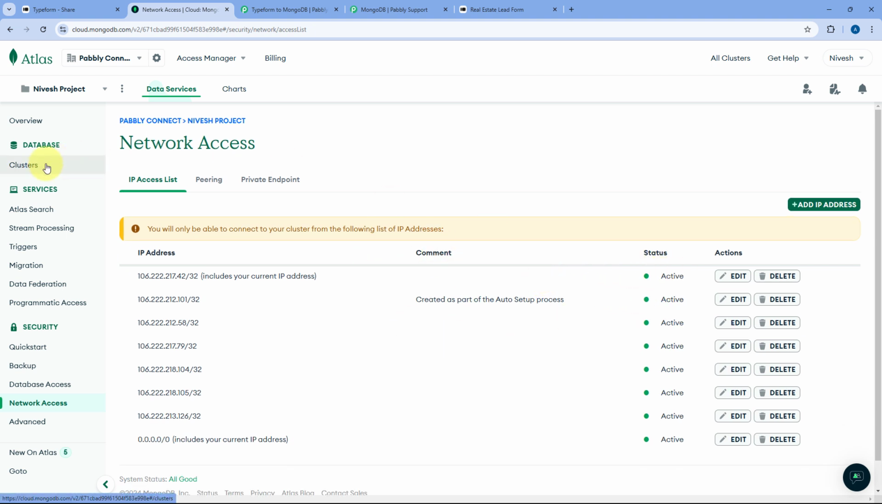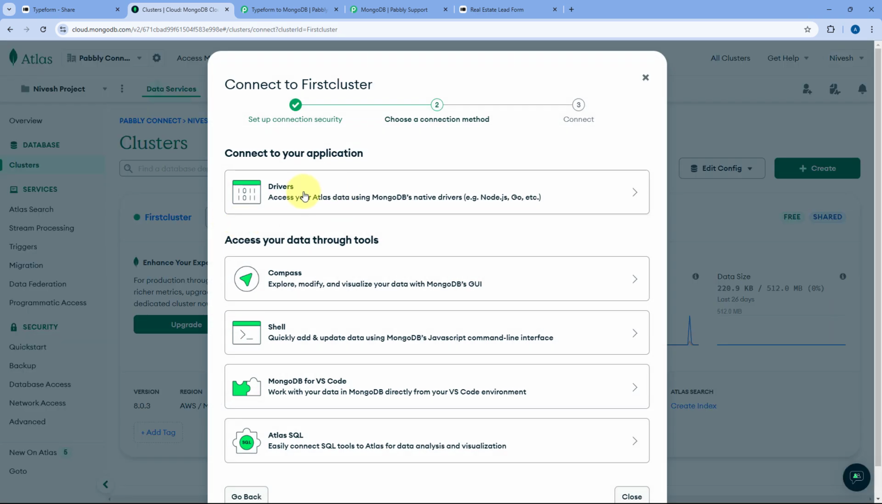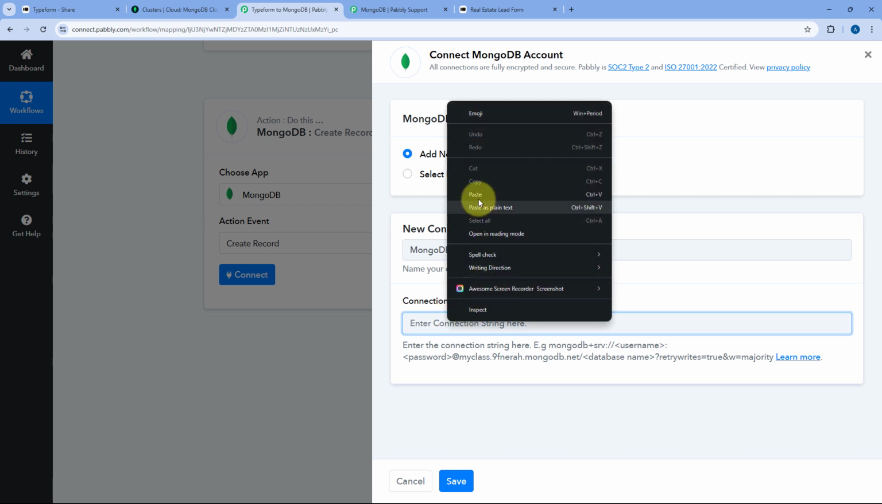Now after this, from the left sidebar, we'll go to Clusters. So first select the project of your MongoDB account. After that, just go to Clusters, click on Connect, and after clicking on Connect, select Drivers. Under Drivers, here you can see this is the connection string of your MongoDB account. Copy the string from here, go to Pabbly Connect and paste it over here.